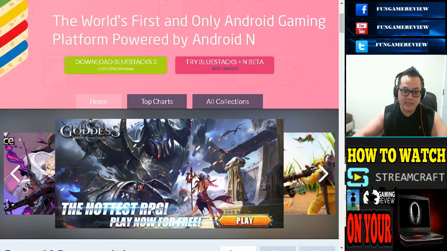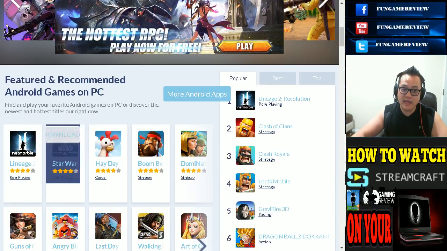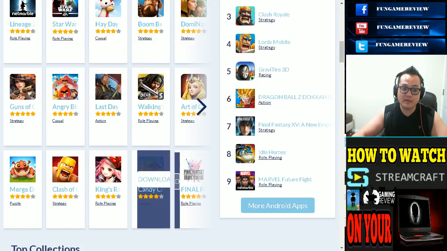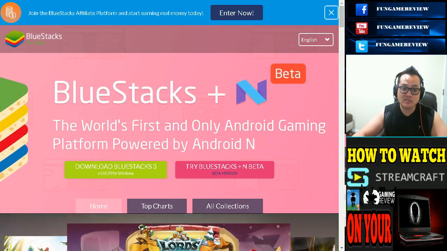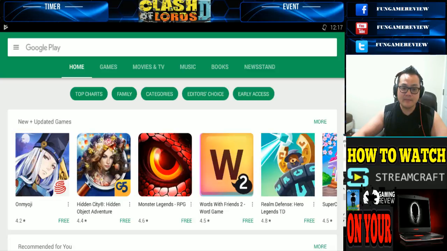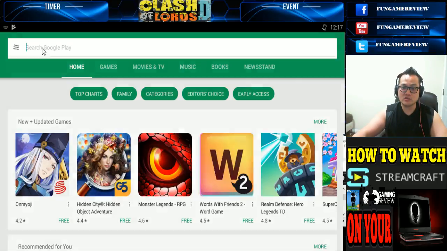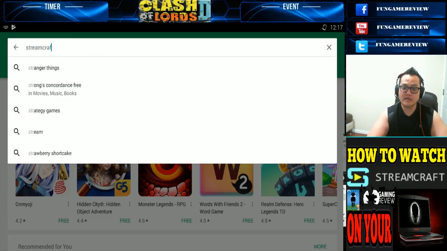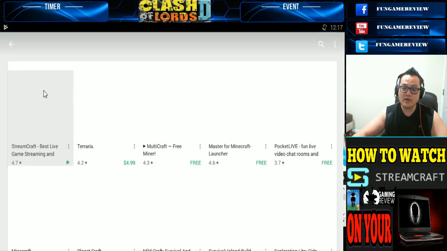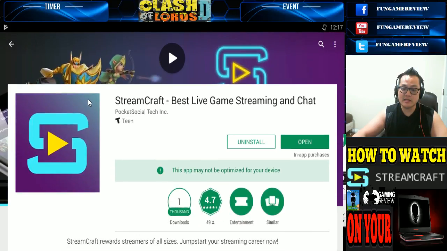Another little thing you can do is actually play games on your PC using this application. Once you have BlueStacks open, open up Google Play, the Play Store, and type in Streamcraft. Once you get to Streamcraft, click on this one. It's basically like the Superman S, but with the YouTube Play button in the middle. I don't know, that's how I see it. Regardless, get that, install that, and then launch it.